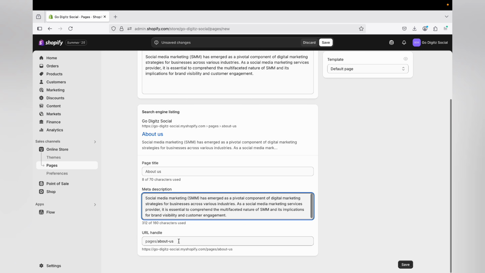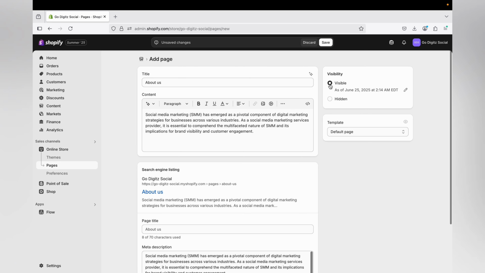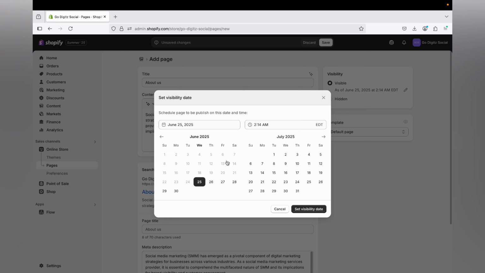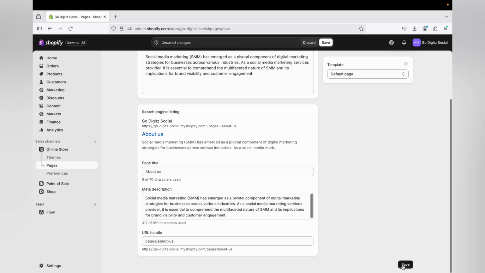Also, here you can change page URL. Then select visibility as visible. If you want to schedule your page to publish, click on edit icon. Then you can select a specific date and time here. Okay, let's go down and click on save.